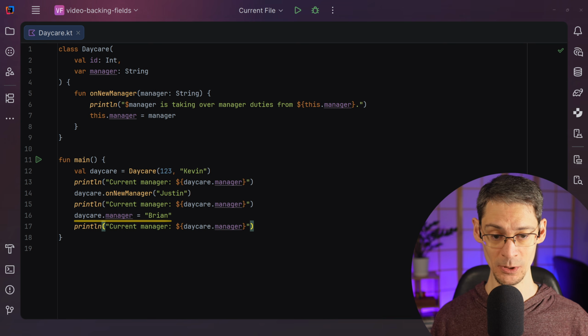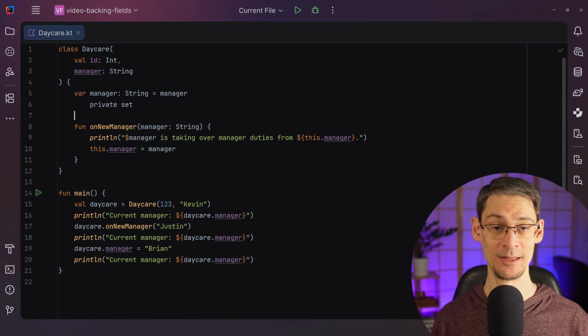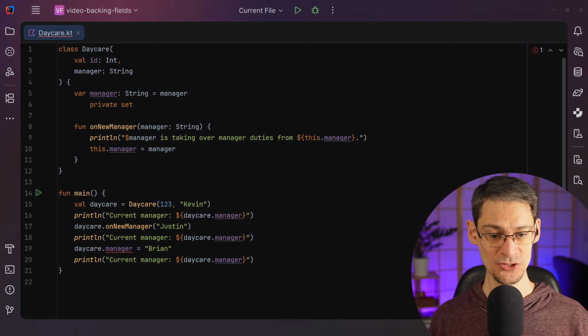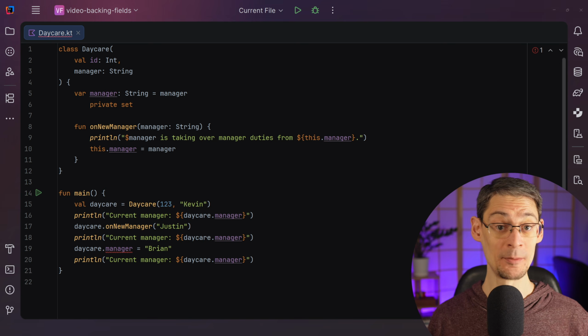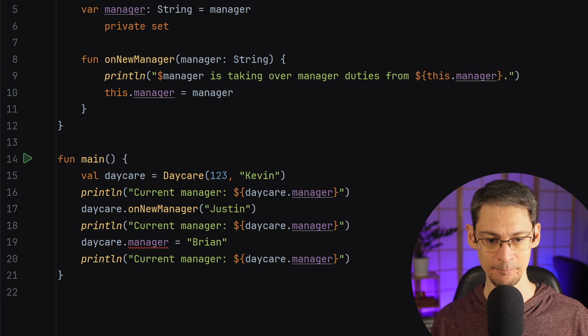To remedy this, we would often update the property so that it can only be changed from inside the class, and that's what this private set does. With this change, the compiler won't let us set the manager from outside the class. As you can see down here, we now get an error.